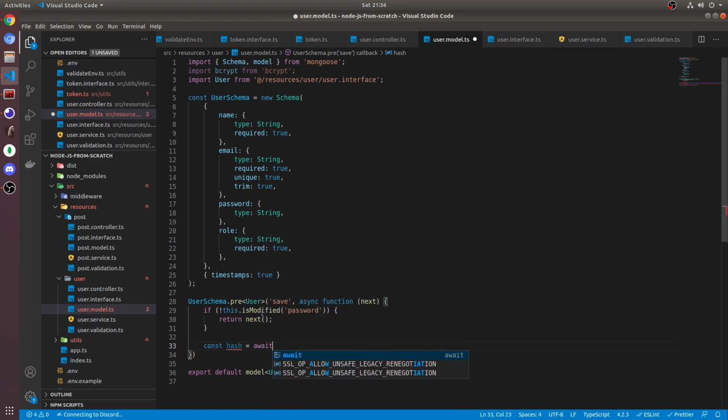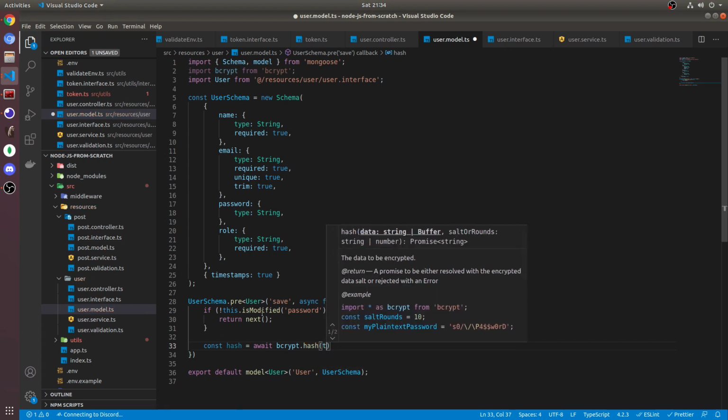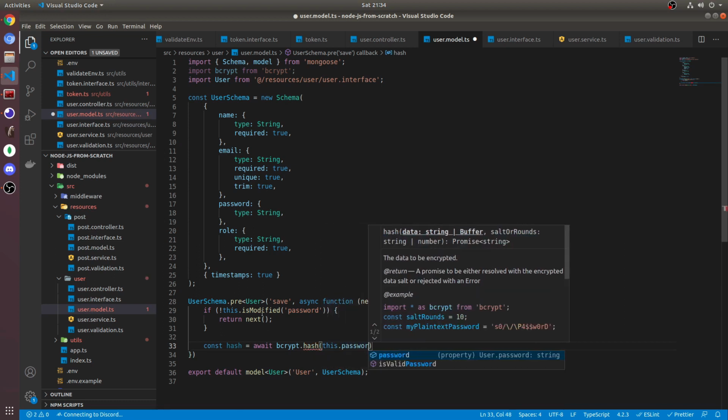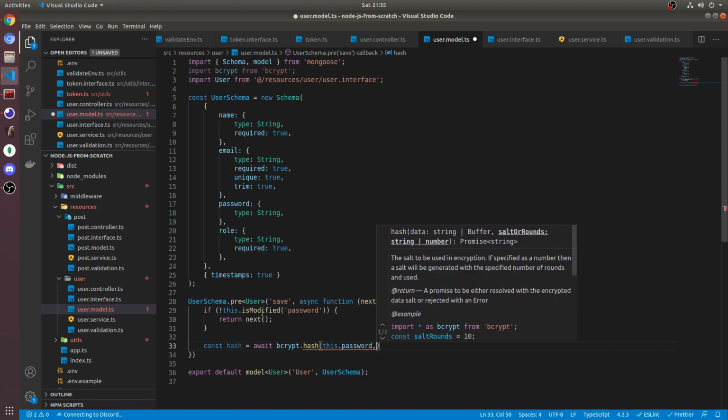So we'll do await bcrypt.hash, and then we'll pass in this.password, and then the next option is the amount of salt rounds you want it to do. Now, this is up to you. The last I heard, 10 is a good number. So we'll go with 10.